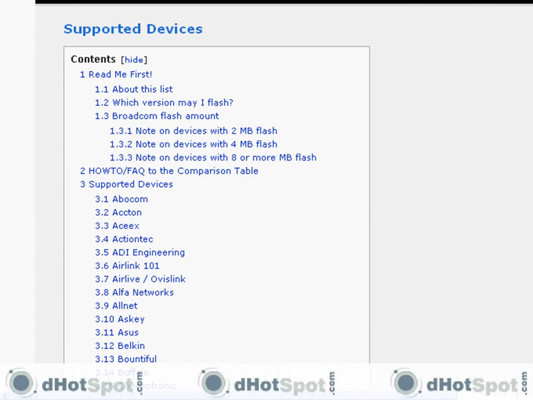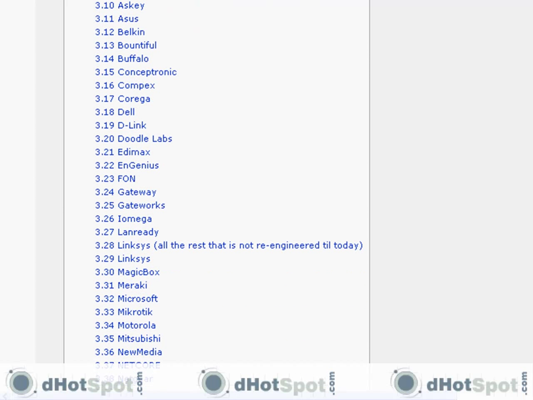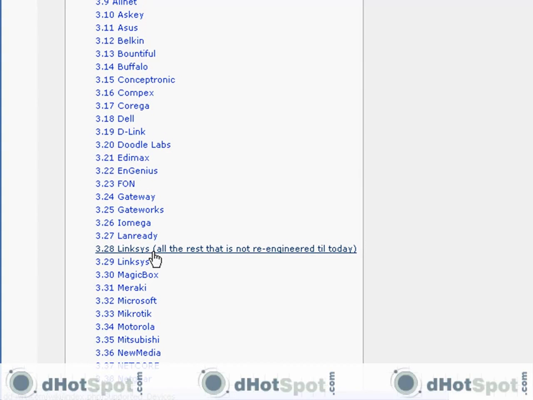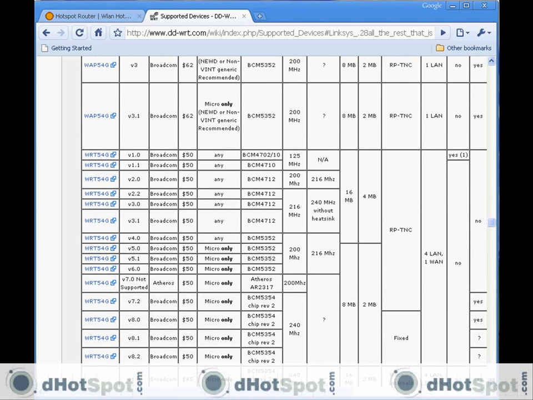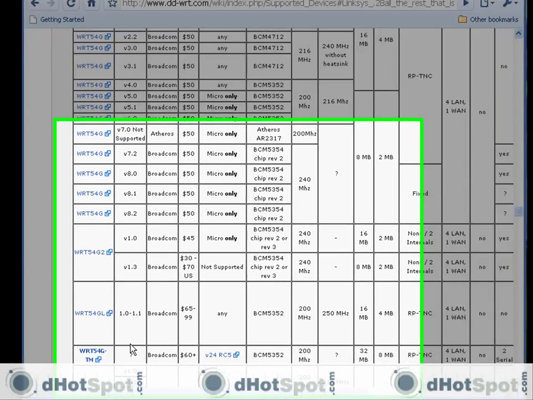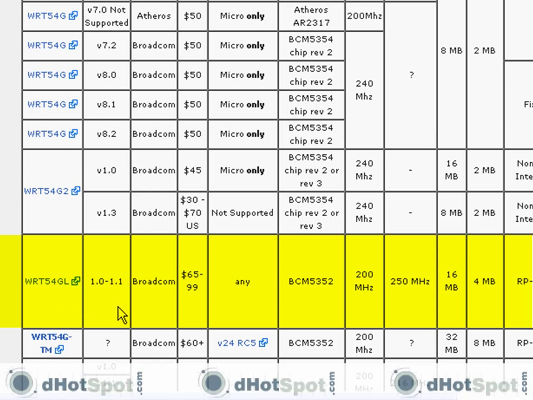Okay, here's the chart, and it has almost every model or make of router that I know of. Now I'm going to go to Linksys because that's my router, and my version is the dd-wrt 54gl. This is my router. Here's the version. This is a link to the manufacturer's website. This is the version. You're going to need to know this when you download the firmware. You need to know what version it is, and it'll tell you that on the bottom of the router.